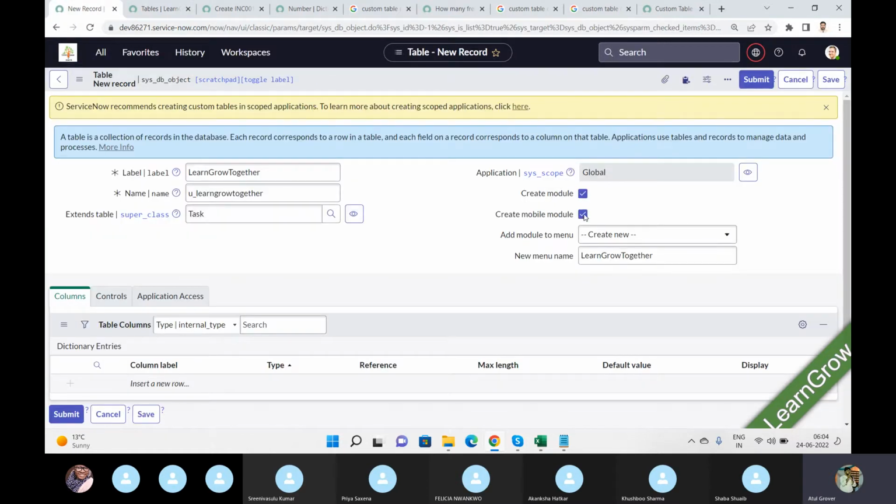Do you want to create a mobile module? It means if this particular application is available on the mobile phone, do you want to show it to the customer? Yes, I want to show it to the customer. I'll give you one more thing. Akansha, you can put down this question.